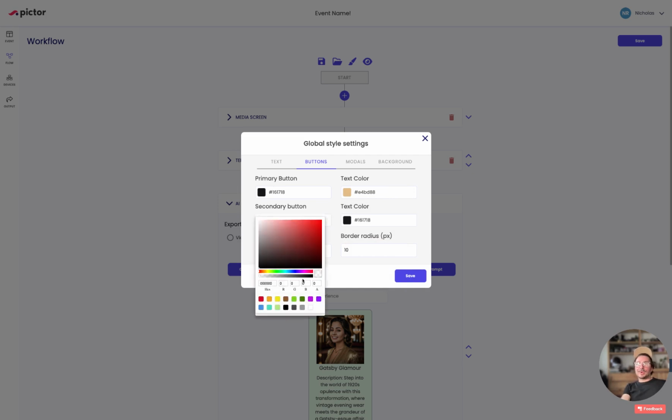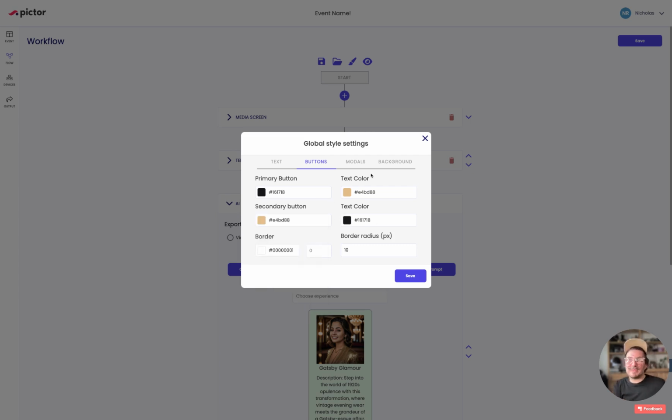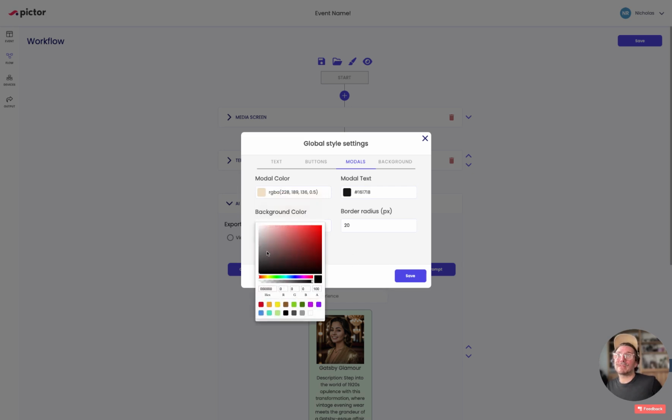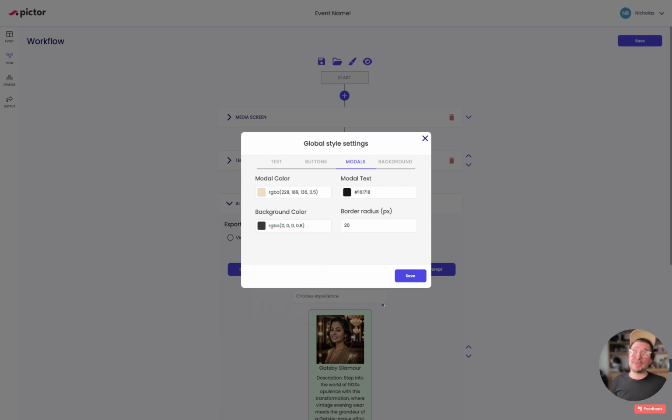We can also do our secondary button. Maybe we'll do that secondary button now in gold with the text color in black. So these will be in versions of one another. And then when we get into our modals, how about we do our modal in that same gold, right? Let's make it 50% alpha channel. And let's do our background color and let's do it in 80% black. And you'll start to see these things coming through in a moment too.